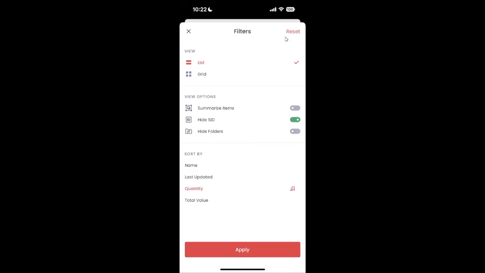You can choose to hide the SID if you want to, or you can toggle that on. There's also the ability here to hide folders. So if you only wish to see items, no folders, you can do that as well. And then of course you have your sort settings here.